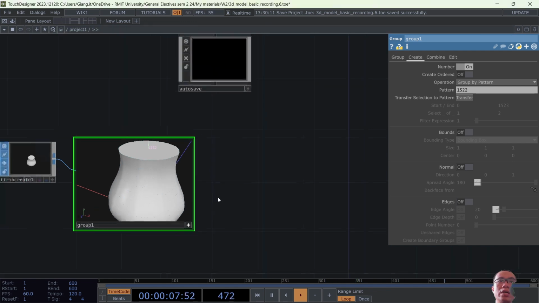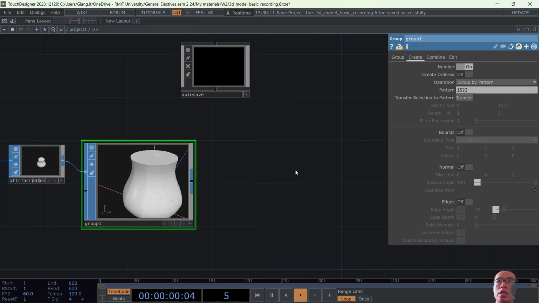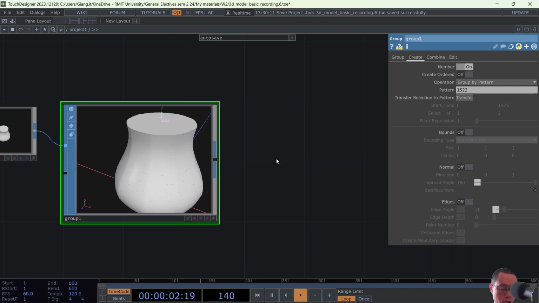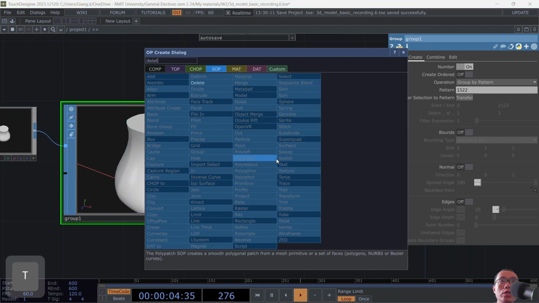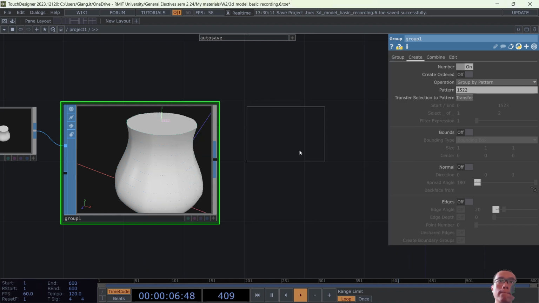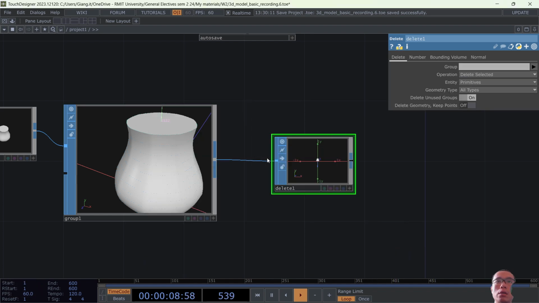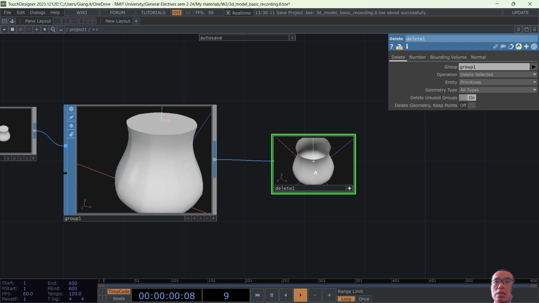Now we can use this to put it to a delete sub. And the delete sub over here, if we choose the group one over here, you'll be able to delete exactly the face on top of the geometries. So this is the way that it works. It works with points, it works with primitives as well, but primitives are easier to work with.